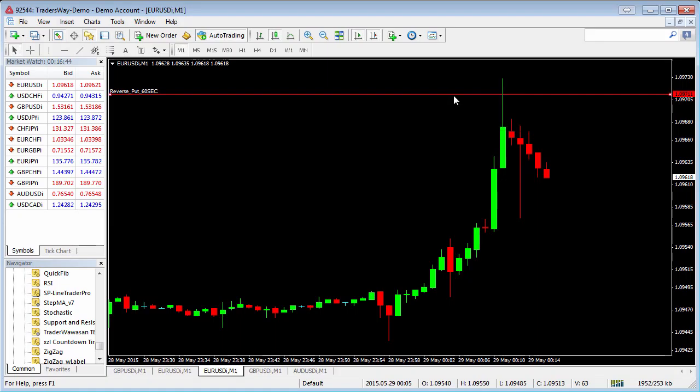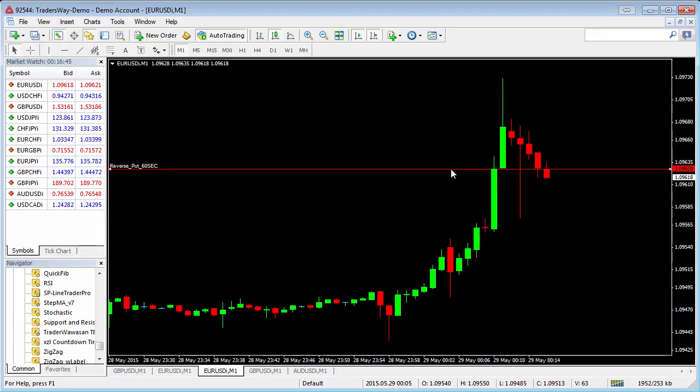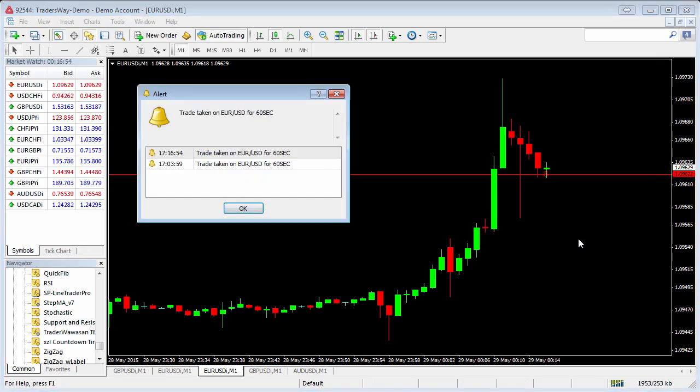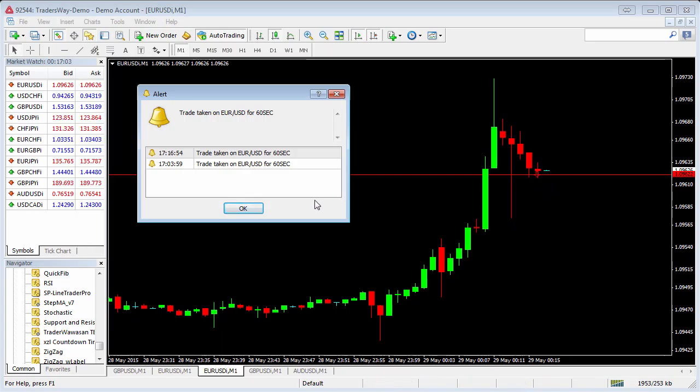So for this example we'll go ahead and move this down a little bit. Once this crosses back over, it should take a put in our direction. As you can see, our trade was taken, we got an alert for it, and we also got an arrow that popped as soon as the trade was taken. So that's how you can use the horizontal line trading tool.